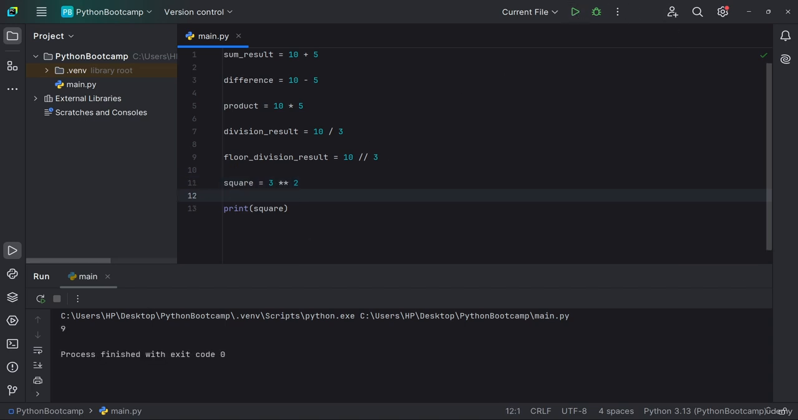Alright. So let's say we want to perform cube. Let's say cube is equal to 4 to the power of 3. So that is going to be 4 times 4 times 4. Then let's print cube and not square now. So we have 64. If you use just a single multiplication symbol, you are going to have 12. Right? But with the double multiplication symbol, we have 64.